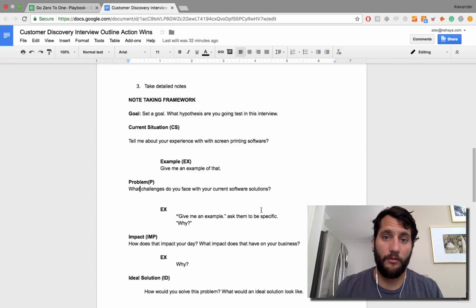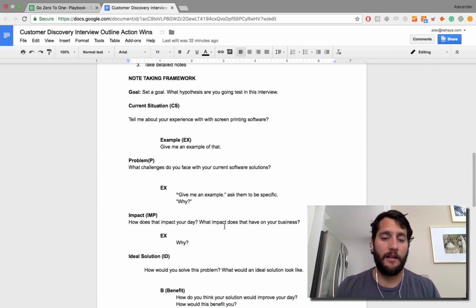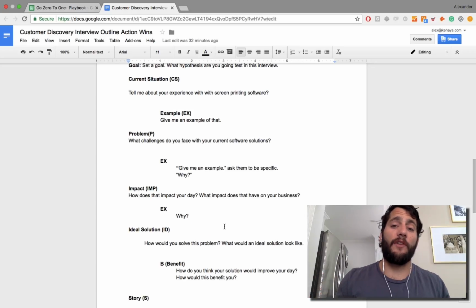So listen to this part really carefully. When they tell you they have a challenge, ask for examples. Why is that a problem? Give me an example of that. Can you be specific? What's the impact of that in your day? How would you quantify that impact?